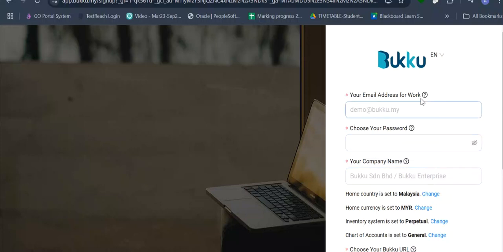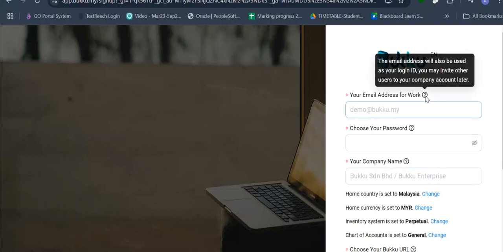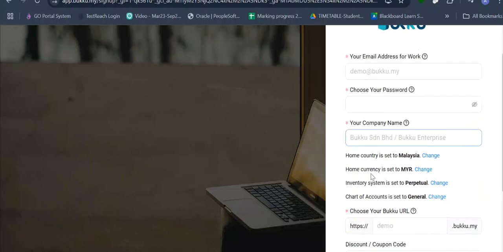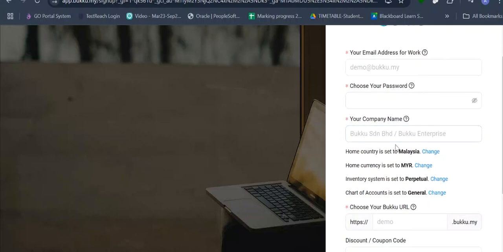So your email address for work, we prefer work. It can be non-work email. Your personal email also can if you're not doing this for a company. If you're doing this for a company, then you can have a company email to put in. Choose your password, your company name. If this is for your own training purposes, you can just put in anything like ABC, Sendirian Berhad, or whatever.